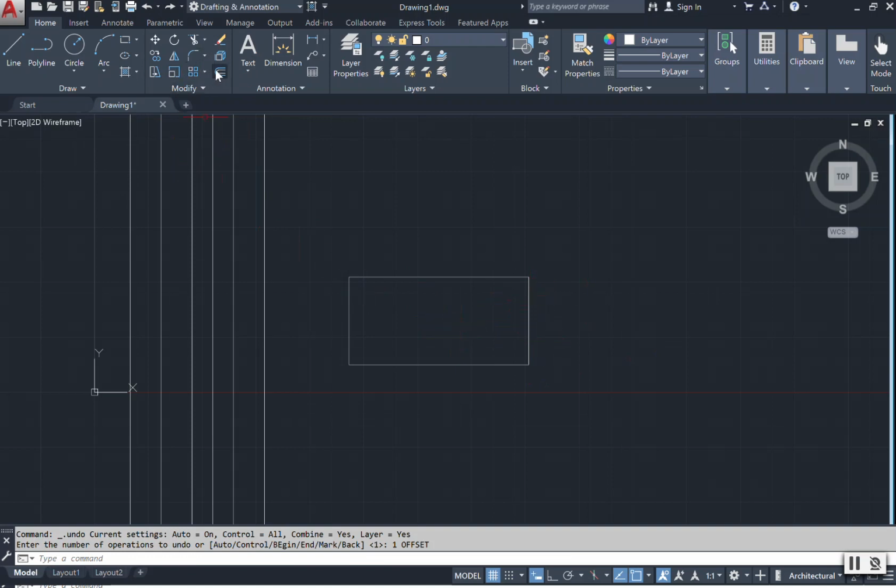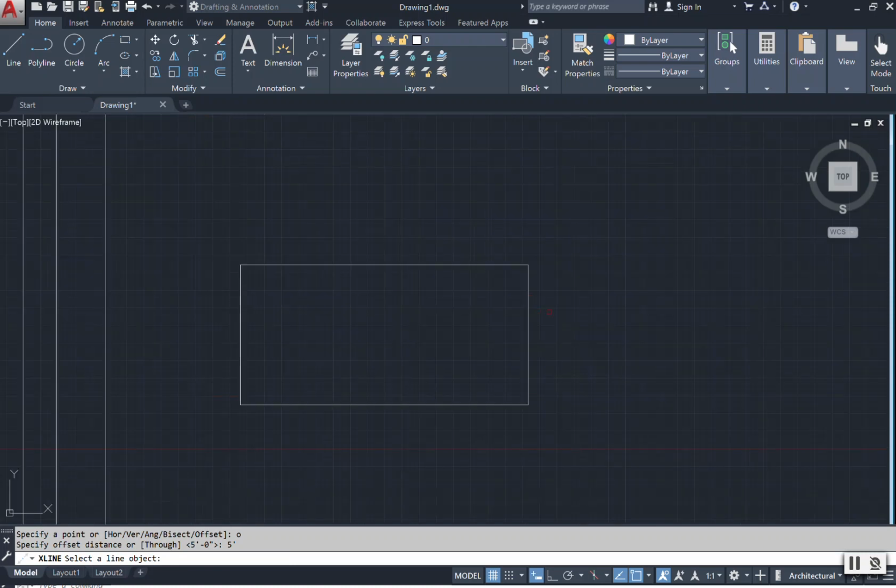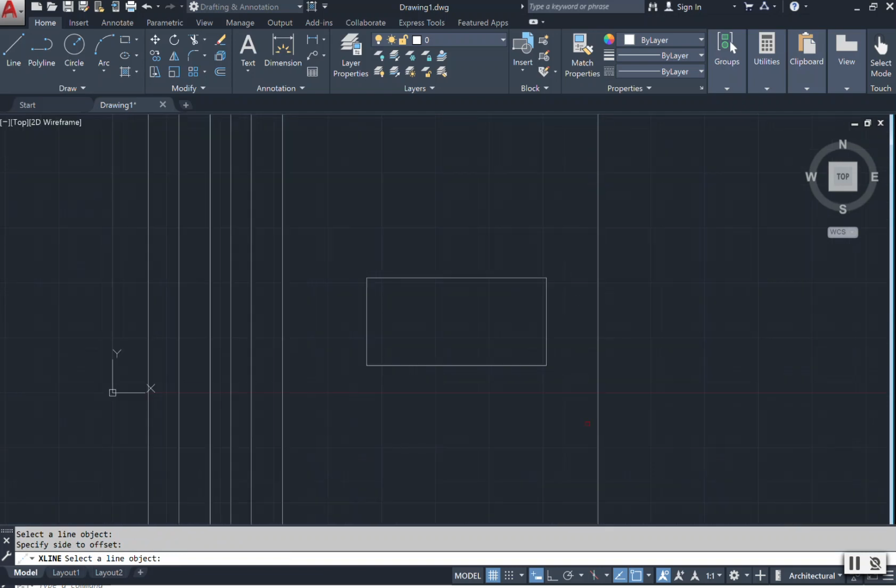So what I'm going to do is go to my construction line, type in O for offset, type in my 5 feet distance, select the line. Once I select this side, even though everything populates, I'm letting my screen know that I want a vertical line. What side do I want it on? I'm going to select the side. And as you can see, just a single guideline of my construction line populates over here to those 5 feet.